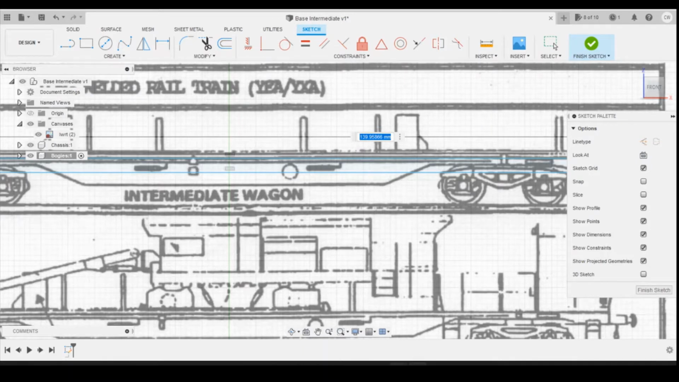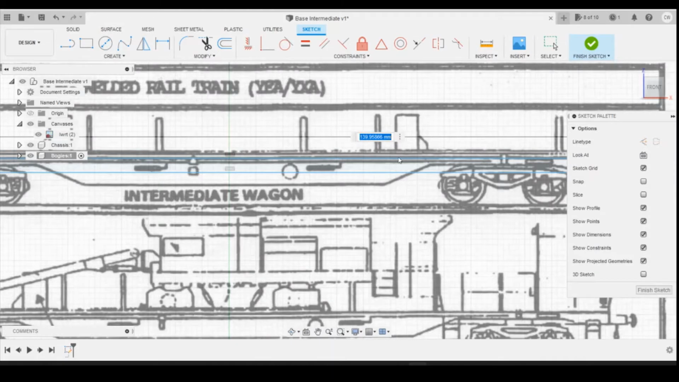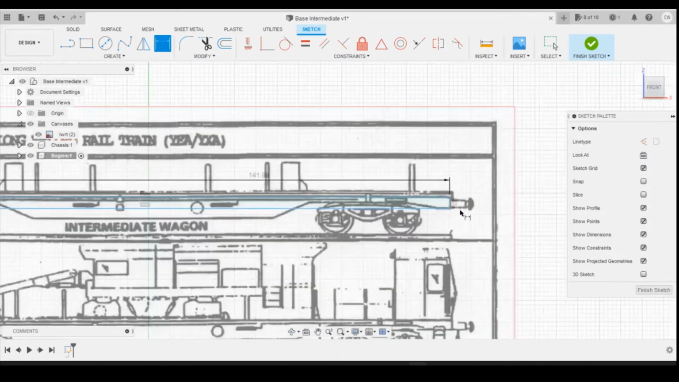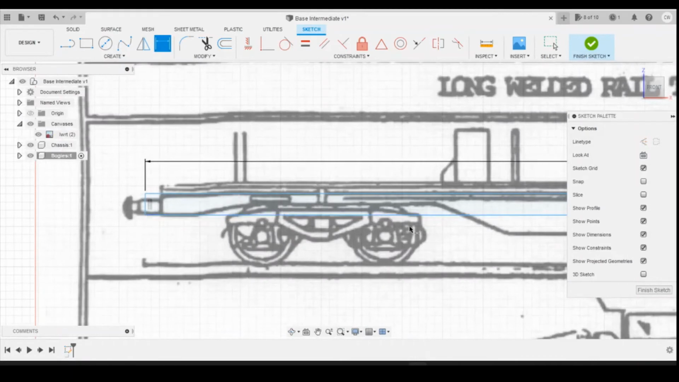From looking at the sketch here, we know that the length over the headstocks is 21,000 millimeters. So if we come back in here, we can do 21,000 divided by 148, which is British N gauge, and then that will give it the correct length. So look at that, the diagram's way off based on the dimensions we've added in.